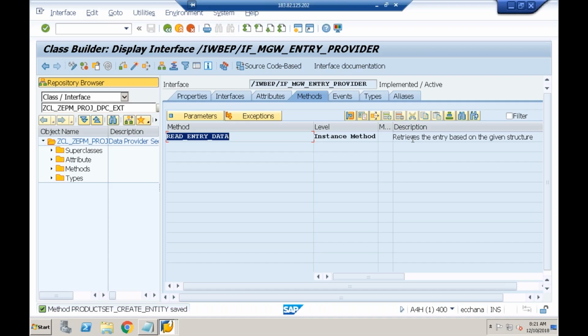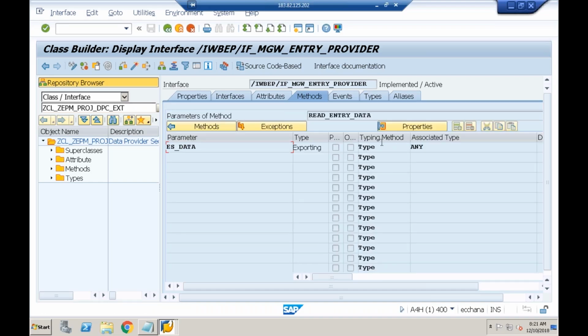So when you want to perform the create operation, we are going to pass the data for those 10 fields. The 10 fields will come through this particular parameter. This is the parameter which is going to carry the input values which you have entered for the create operation. So I need to call this particular instance method. It returns exporting type any.